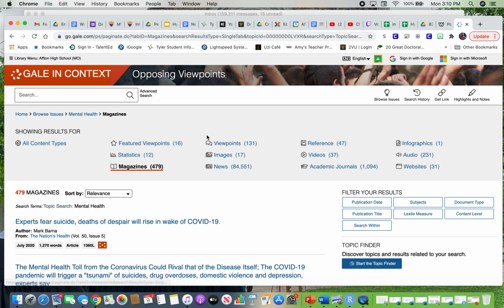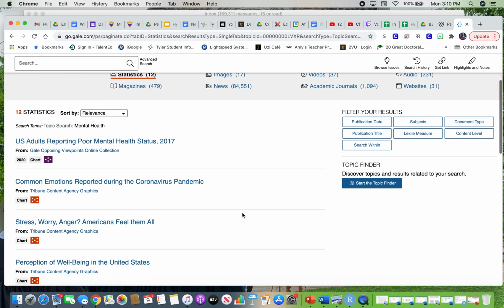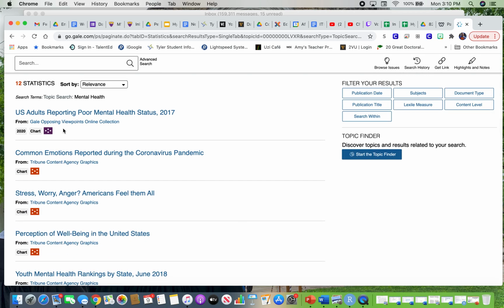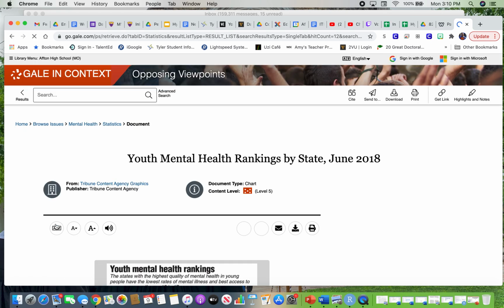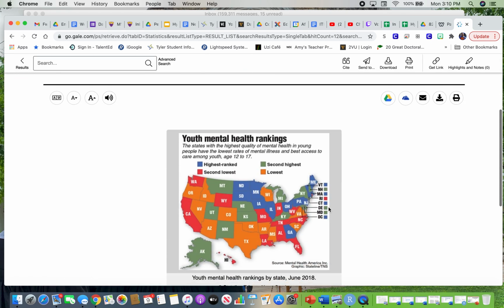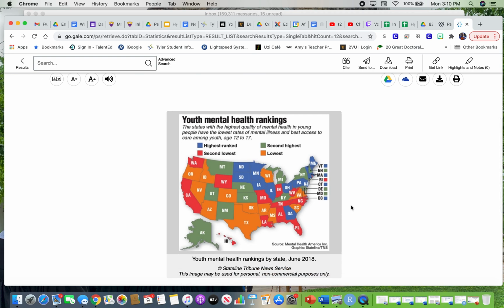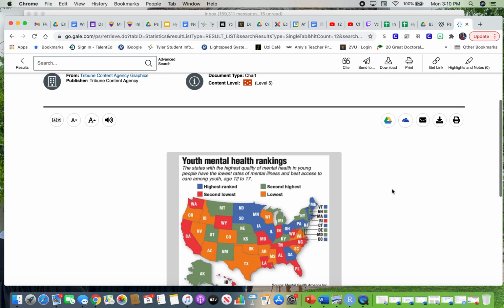The other thing that I like about Opposing Viewpoints, I can pull just statistics. So I can pull just reports that have been made. Again, this isn't on teenagers, but here we go. Youth mental health ratings by state from 2018. 2018 is only a couple years ago, so I like this. And here we go. Here's our mental health rankings. Well, at least we're the second lowest in the state of Missouri. So there's some stuff that I like about this.